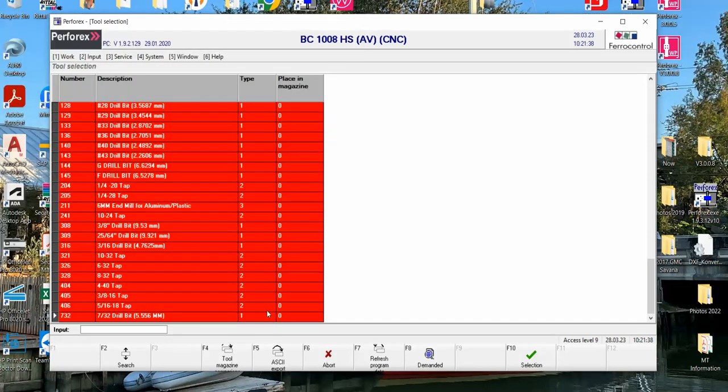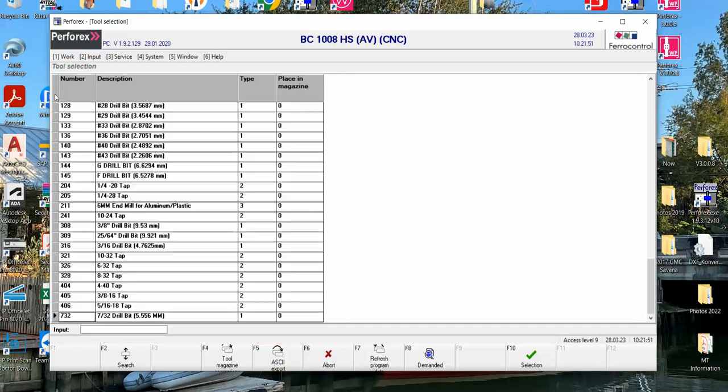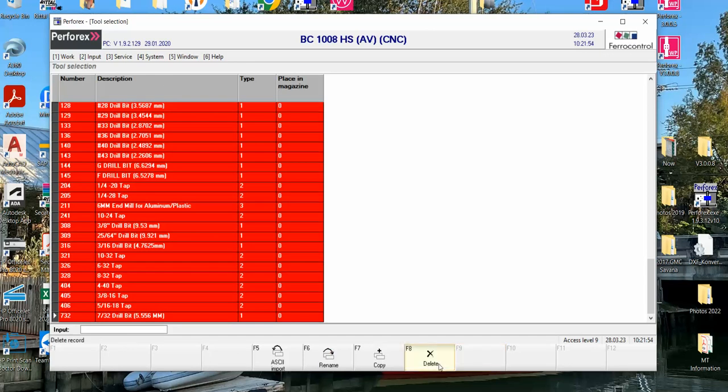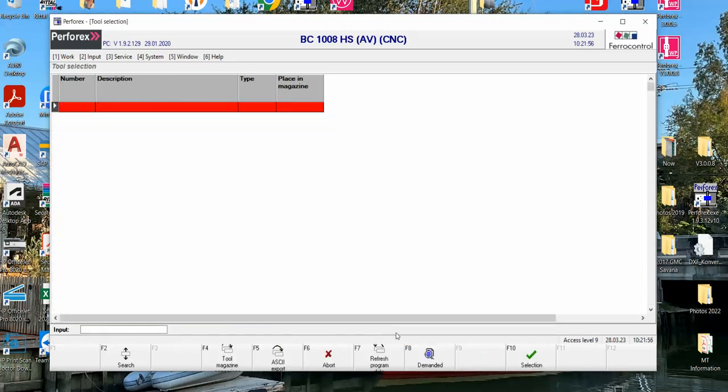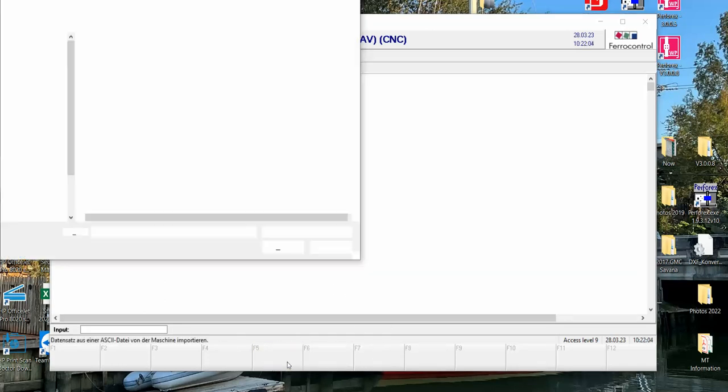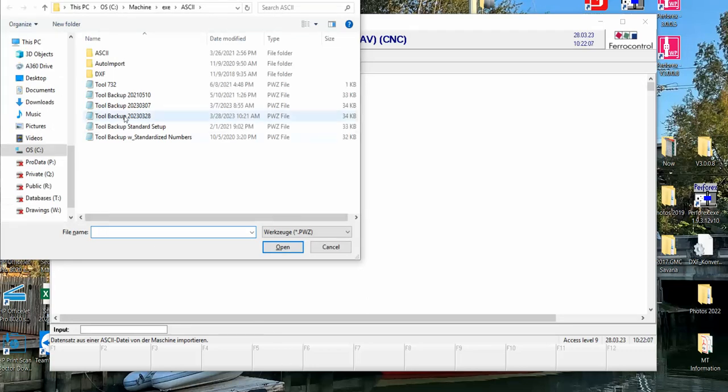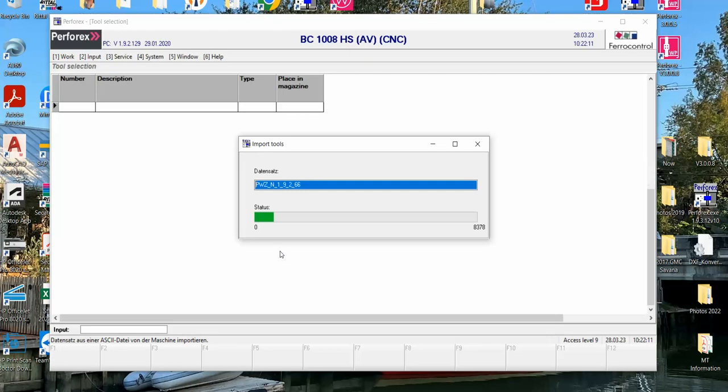Now I copy that file to a thumb drive and take it to my new workstation. Let's say I deleted everything here. Let me delete the tools. If I didn't have tools and it looked something like this, then I could do control ASCII import, find my thumb drive, find the file that we had on the thumb drive, and open it. It will then import all the tools from the machine into the workstation.